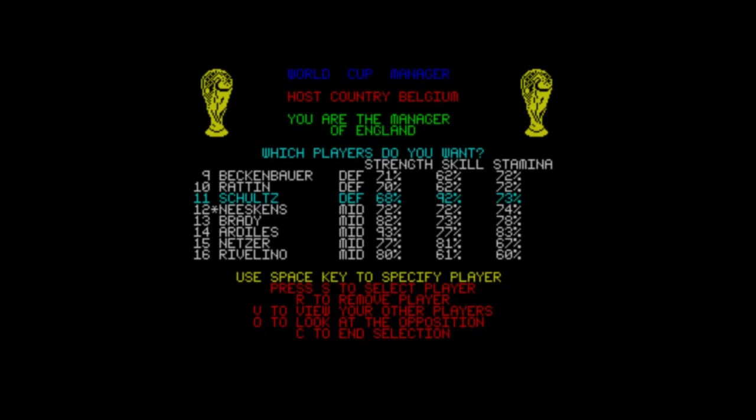Let's see, midfielders. I'm going to choose Liam Brady, another ex-West Ham player, and actually a good player when he was at Arsenal as well. Ozzy Ardiles, he's got some high figures there. Gunter Netzer, and I think we'll also choose, why not, Rivellino, because I always thought he was pretty good.